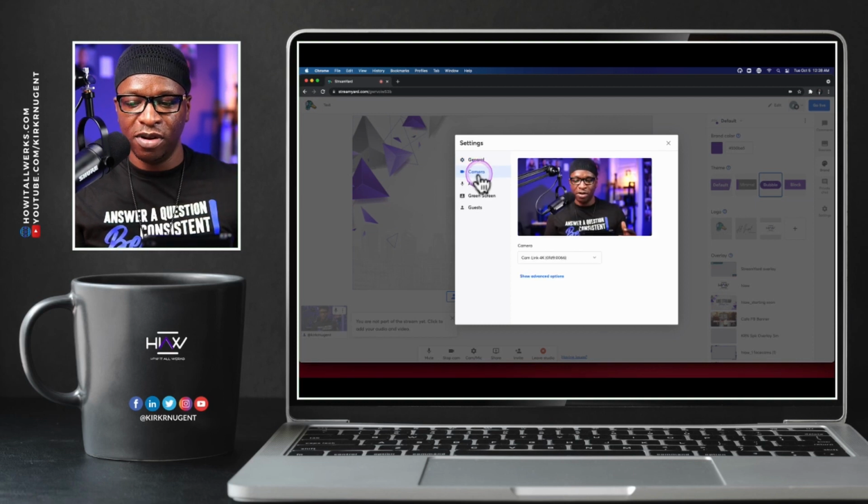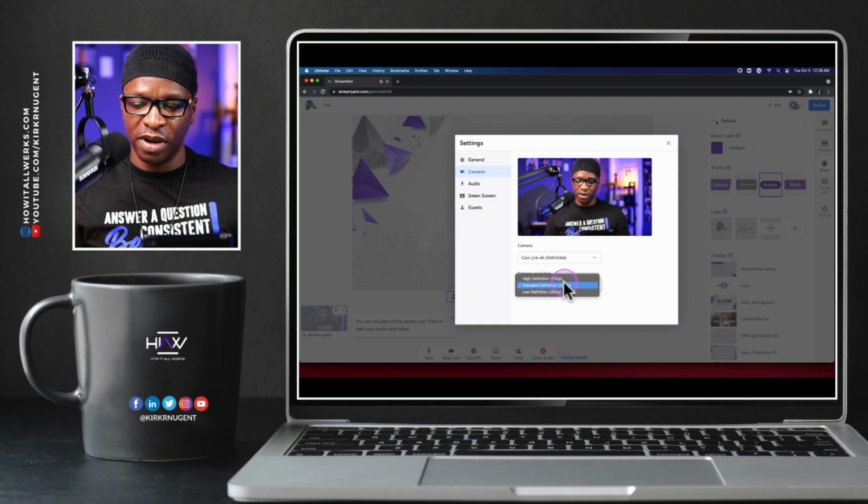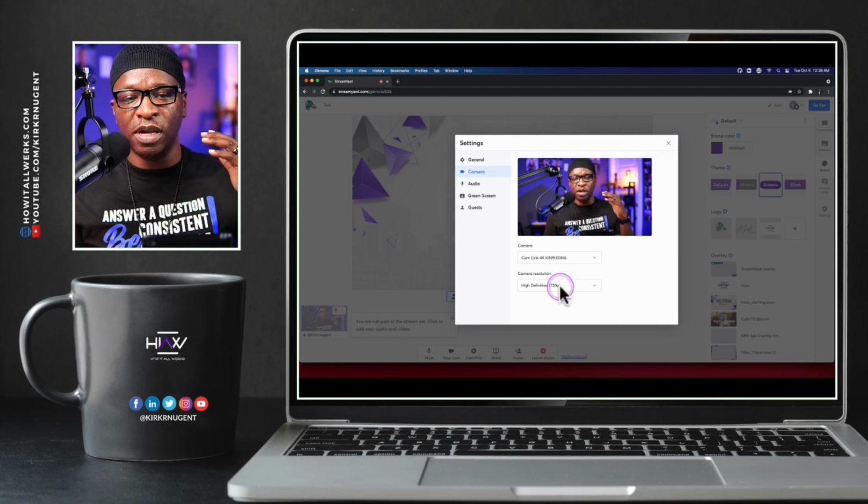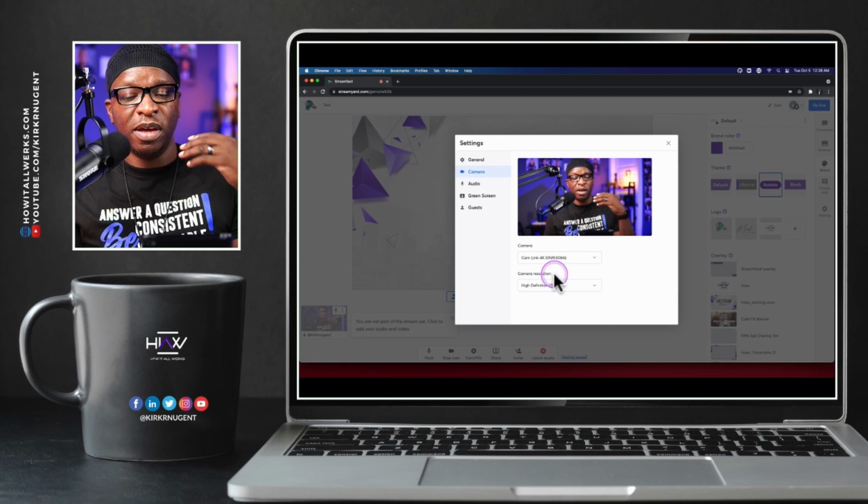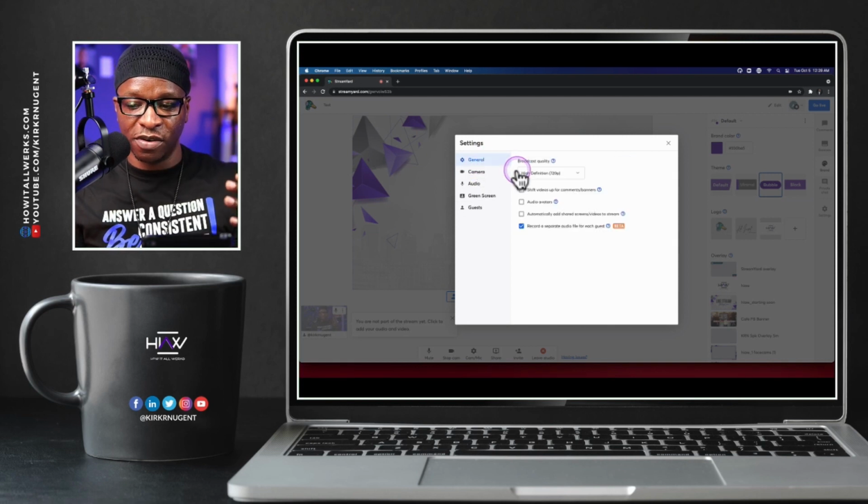Now, the camera, if you go to the camera icon, you will see here that the camera resolution is set to 480. You can set it to 720. You can even set that to 1080 depending on what your settings are, but you want to make sure that under general, you have your broadcast quality set to 720p.